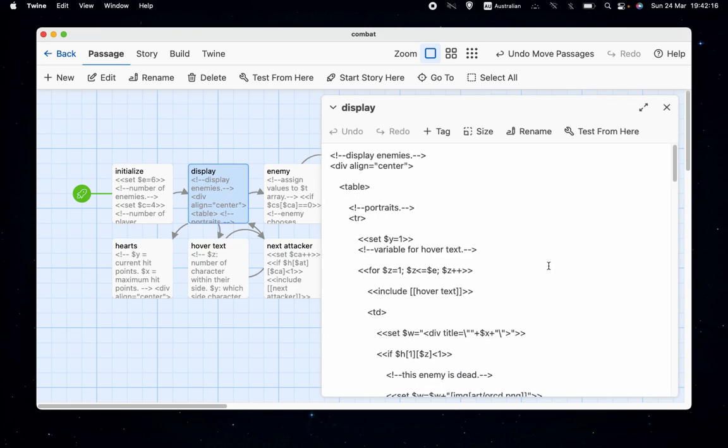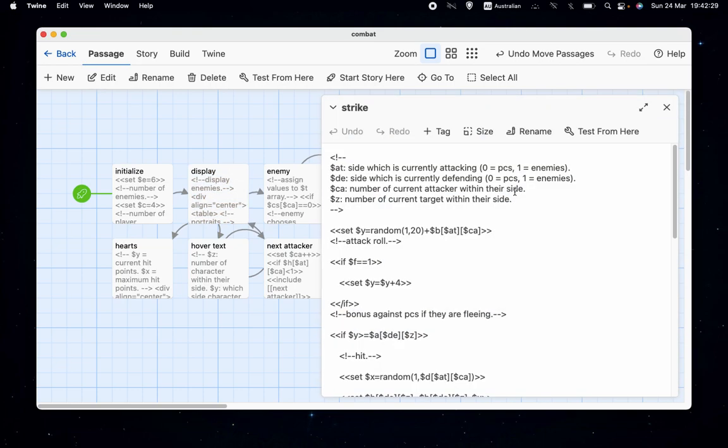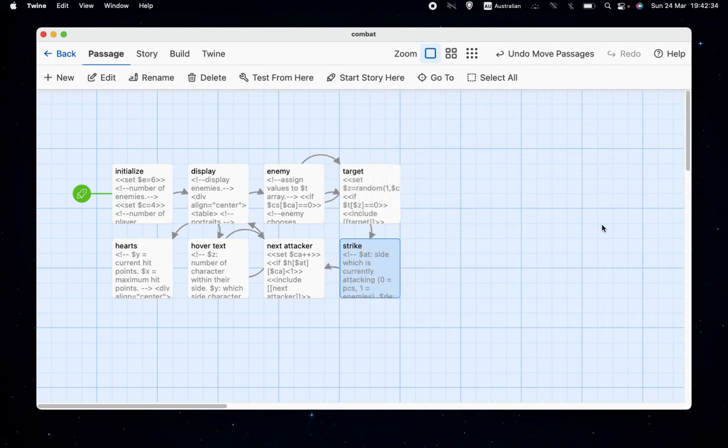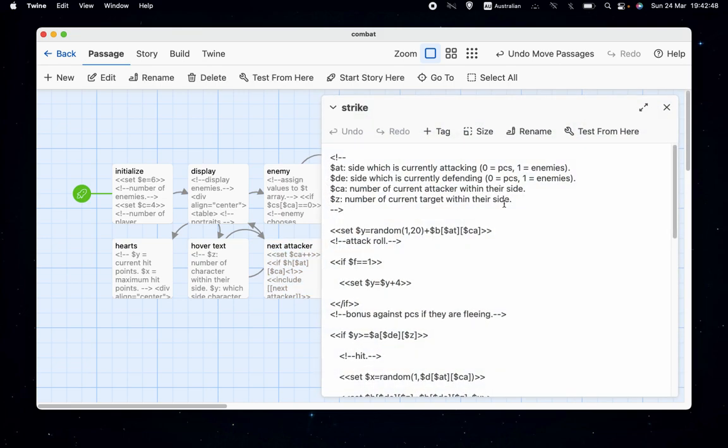And that's really all we need to do. We do that for every living enemy, and they're all links, and then the player will click on the one that they want, and it'll go to strike and make whatever updates are needed depending on the result of the random roll, and then it will move on to the next attacker. $CA plus plus means add 1 to $CA. $CA stands for current attacker, and it's whoever's currently up next to attack.